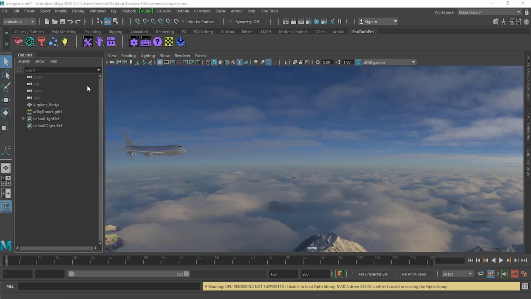Animating in Maya is pretty much straightforward and it's very interesting. Maya is a very strong software when it comes to animation. So we will see how we can animate in Maya. First, we will see the interface of animation in Maya, and then we will move to different topics of animation.